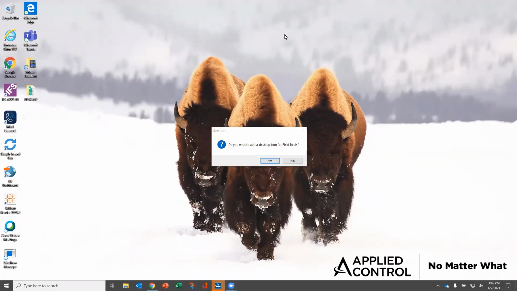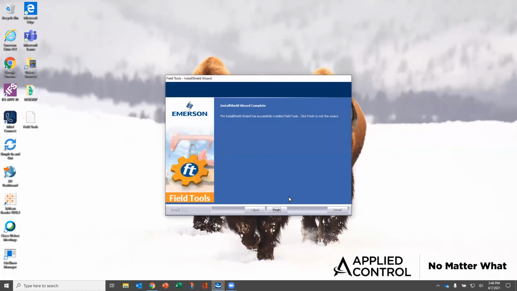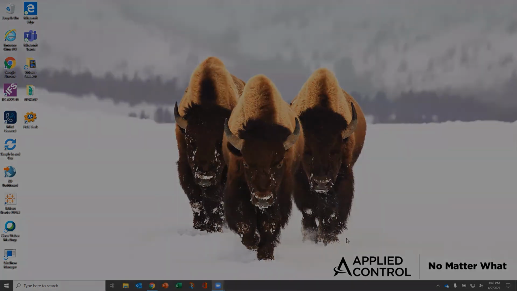Okay, once the installation is complete, you have the option of adding a desktop shortcut. I find this handy, so I say yes. And then you see it is added to the right side of your screen. The last part of the installation is to click Finish. Once the program is completely installed, you're ready to log in. We'll cover that in our next video.